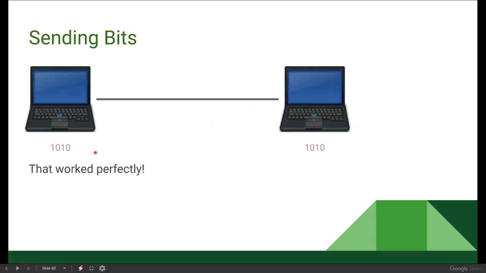Now, are there any potential cases where this wouldn't work? What problems might arise here? Have a guess. What if I have numbers that are repeated?